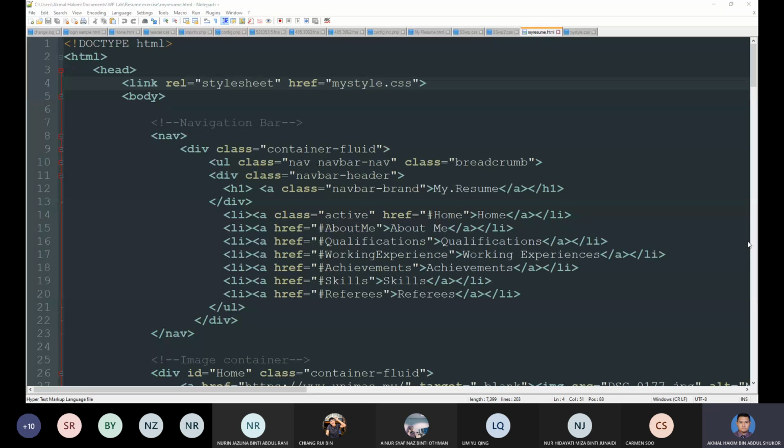Okay, so the resume I showed you just now, we can see that there are sections for each topic or subtopic, like about me, qualification, and your working experience. So we use div for each category. So we look here, we have a nav, navigation bar at the beginning. So at first, we always have to use the nav tag.